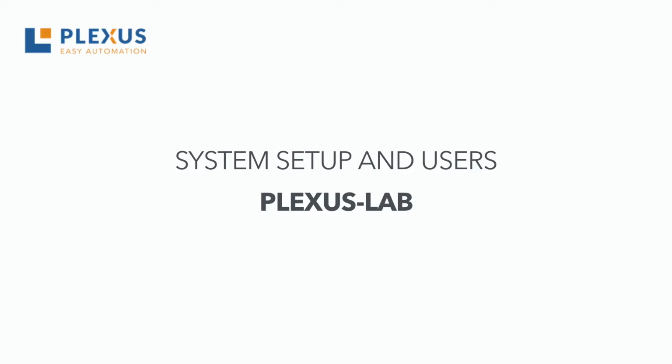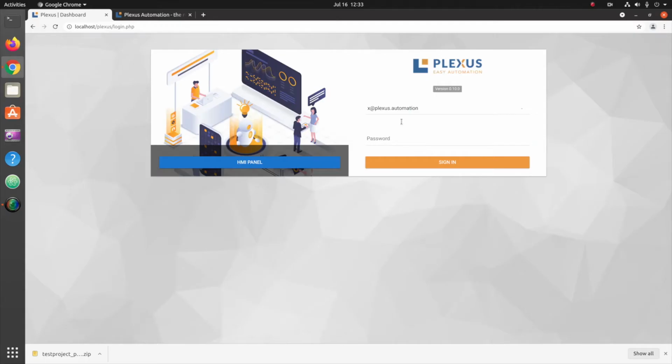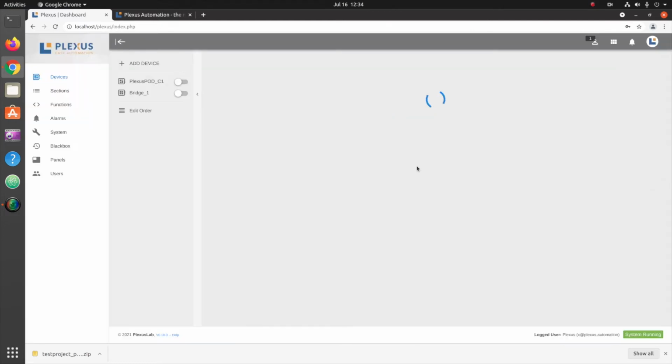Hello everyone, welcome to a new tutorial, and this tutorial is going to be about Plexus settings and user management. As you can see, once we go to the login page, we have a user here, which is an email that is generated automatically when you install Plexus Cloud the first time. And then if we enter our password, then we can sign in.